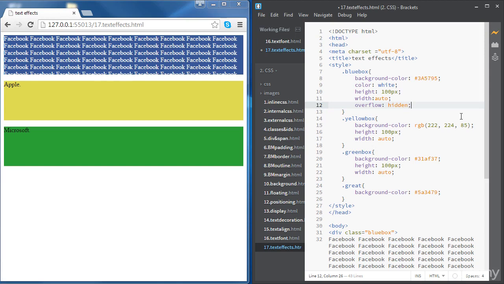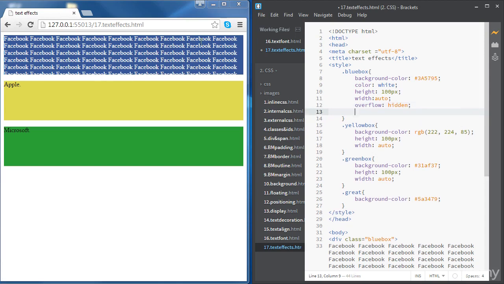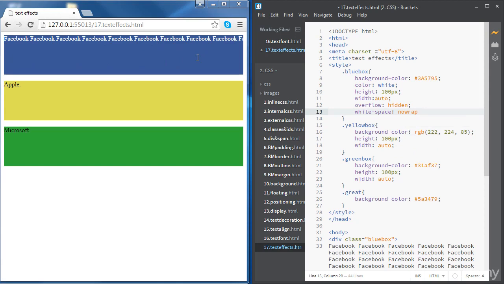Also, we mentioned that the text is wrapped by default inside the div. And if we don't want that, there is a property which is the white-space property, and we can set that to nowrap, and basically the text now is not wrapped anymore.